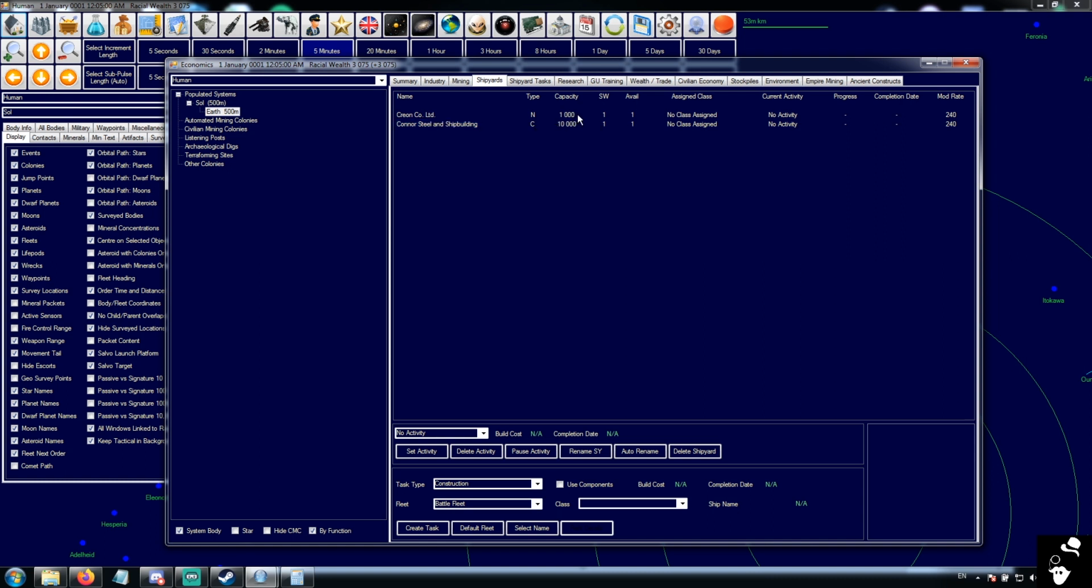This is the total capacity. This is the tonnage capacity of the shipyard. This is how many slipways it has, so you can build or work on one ship per slipway. And this is how many it has available. So if we have a construction project in place, then it will reduce the amount of available slipways. The assigned class is what class of ship is currently assigned to the slipway, to the shipyard. Basically what it's tooled for. We'll get to that later.